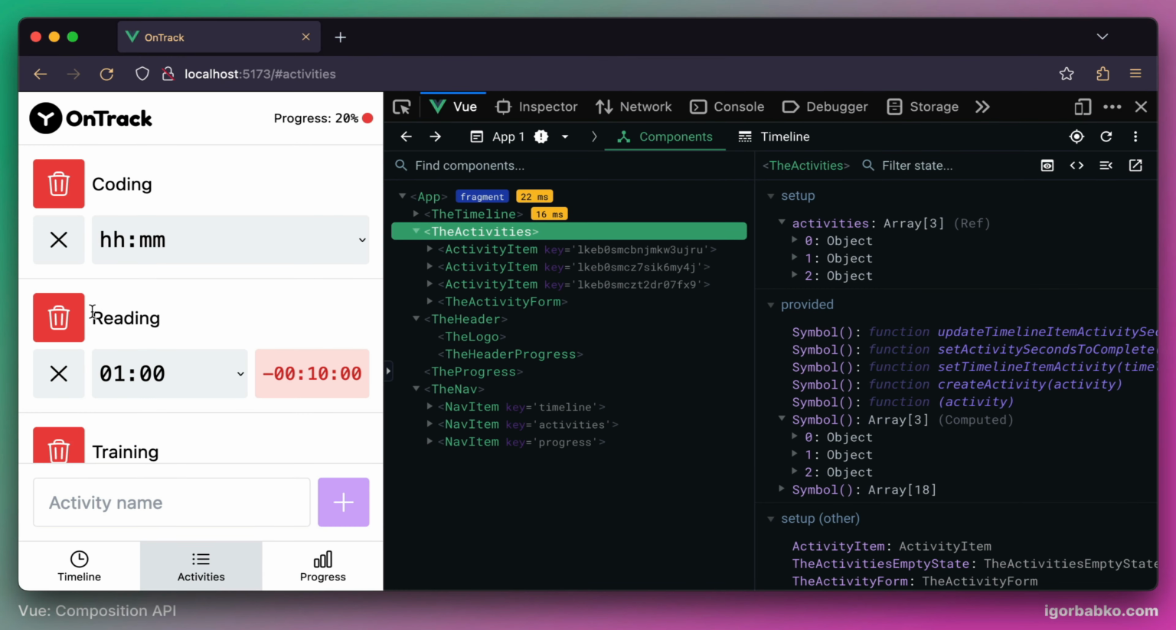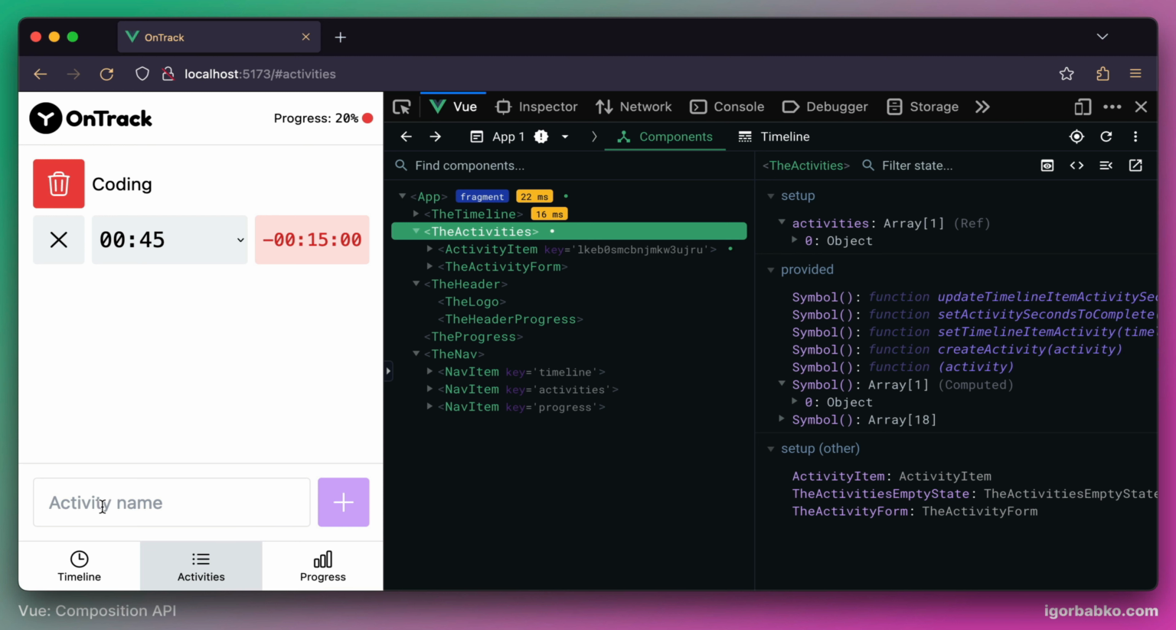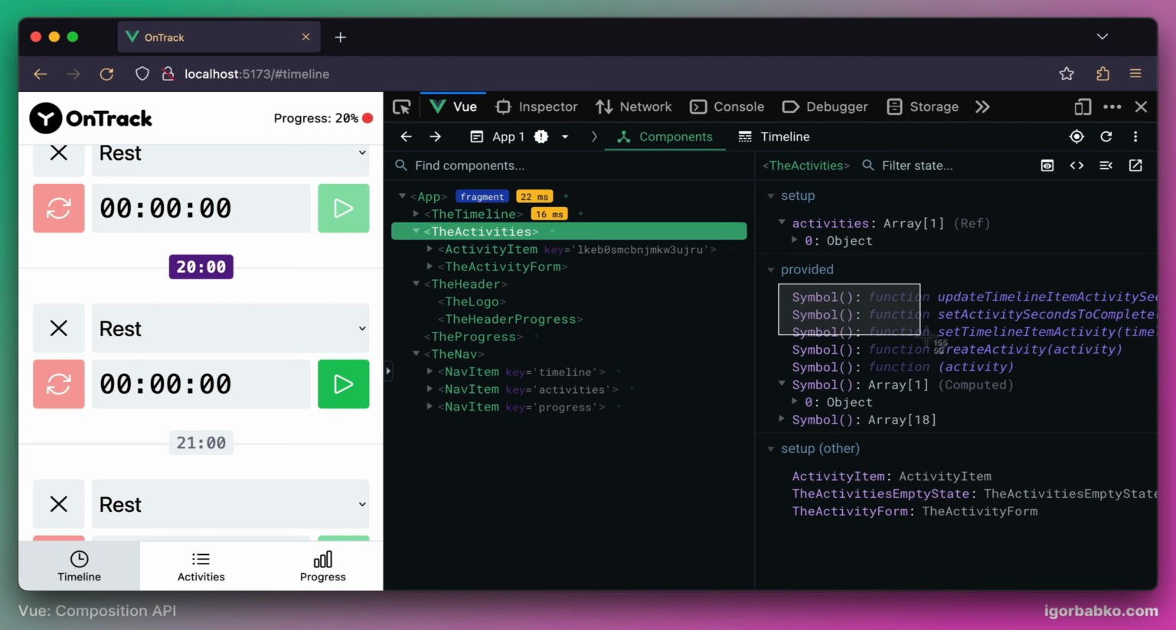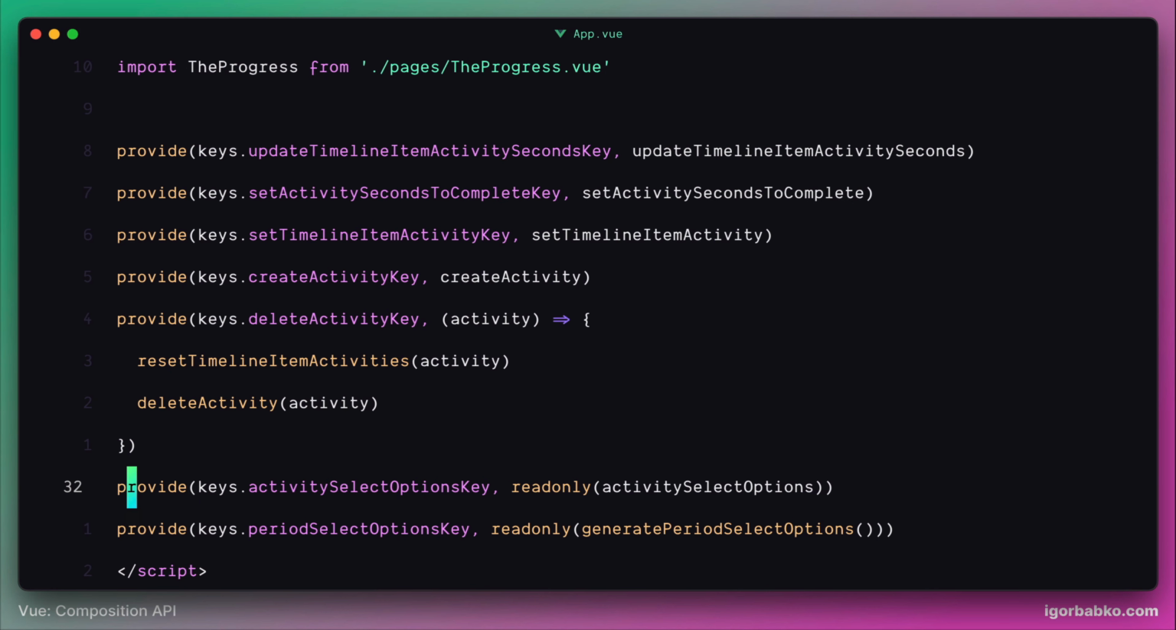Currently, to manage our activities as well as our timeline items, we are providing a bunch of functions from our root component to all descendant components by using the technique provide inject. And there are actually a lot of provide function calls in the root component. If we're going to continue using such techniques, the amount of these function calls will grow even more.